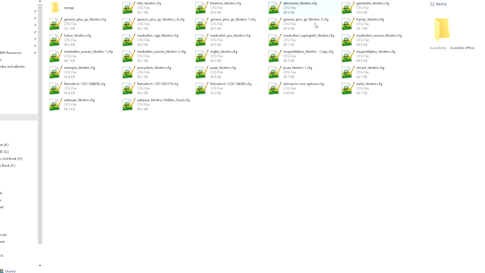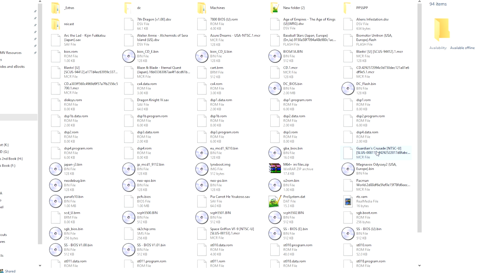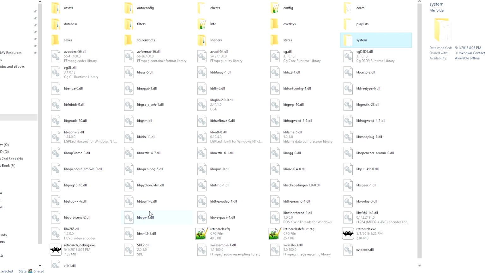I copy my config files because this is where all my custom specific system configs are saved. Of course, I carried over my system folder because that's where all my BIOS and save files are. And I carried over my retroarch.cfg because that's my regular config file for Retroarch.